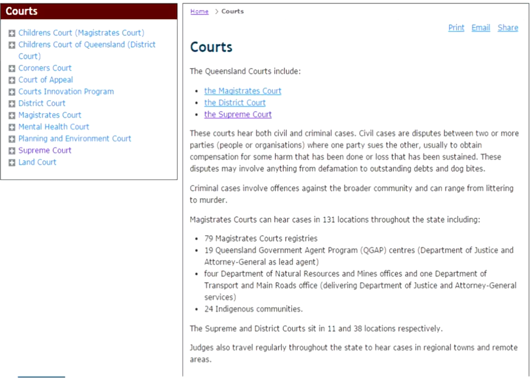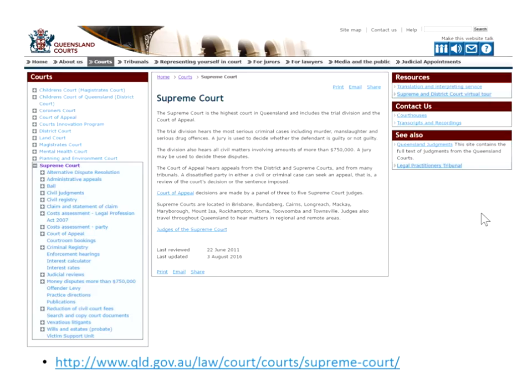The Supreme Court sits in 11 locations and the District Court in 38 locations. So the physical building of the Supreme Court is in Brisbane, but they do sittings in regional areas as well, to hear cases in regional towns and remote areas. That's where those sitting dates are, where the judges will be at different times. And there's a big page on the website about the Supreme Court, so that's where you would go to find out more information.